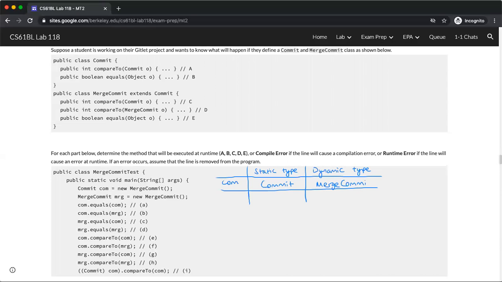So this is actually an example from project 2, Gitlet. So this is the parent class, and this is the child. And then for merge, its static type is merge commit. Its dynamic type is also merge commit. Okay, so now that we have these two instantiated, let's start running each line.